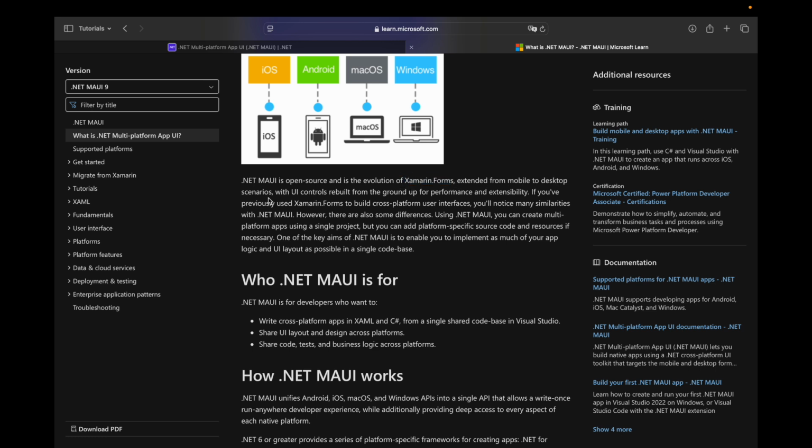Extend from mobile to desktop scenarios with UI controls rebuilt from the ground up for performance and extensibility. If you have previously used Xamarin.Forms to build cross-platform user interfaces, you will notice many similarities with .NET MAUI. However, there are also some differences.